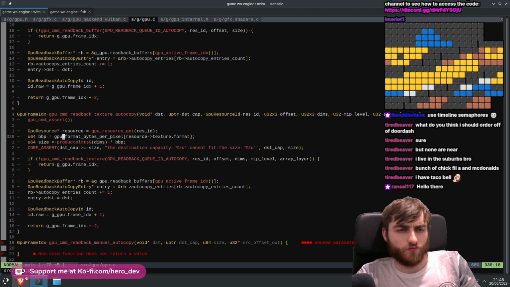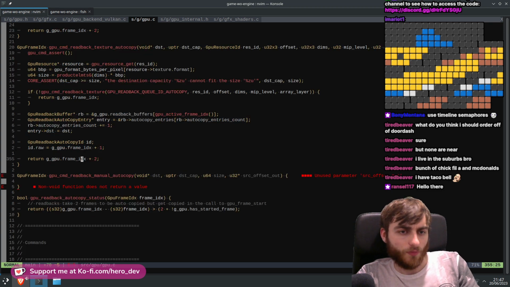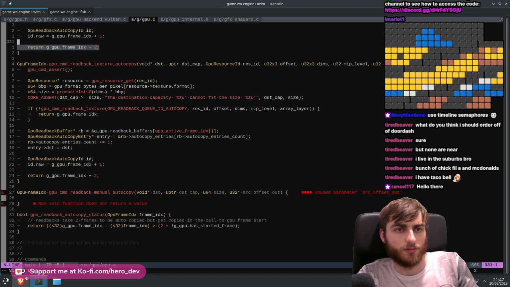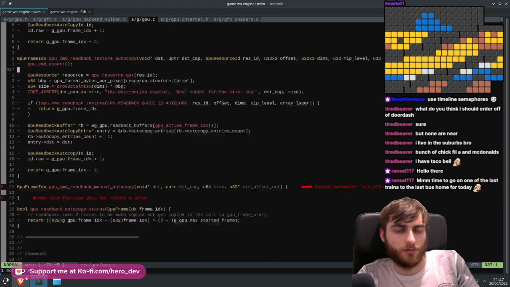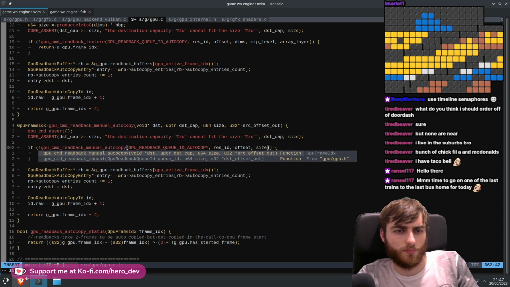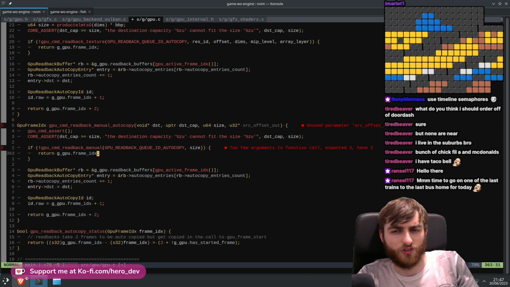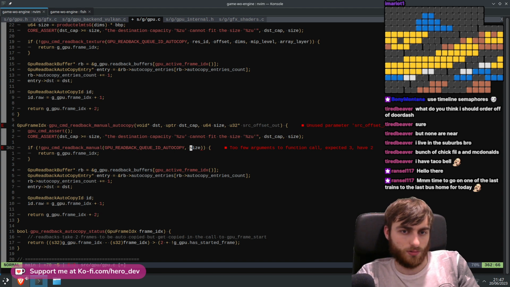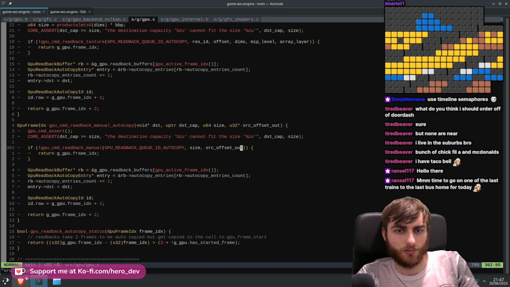Bytes per pixel size. I think that's good. So the final one is a manual autocopy. So it's the same as this one here, basically. Yes. Manual, no resource, but just a size. Right? No? Oh, and a source offset to come back out. Excellent. Right, I think that's about it.